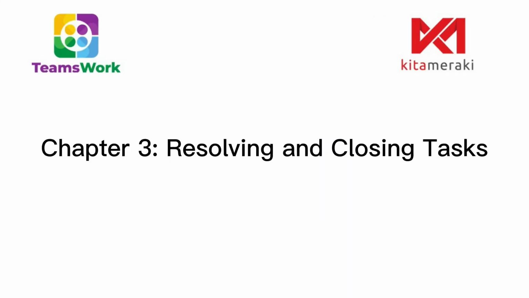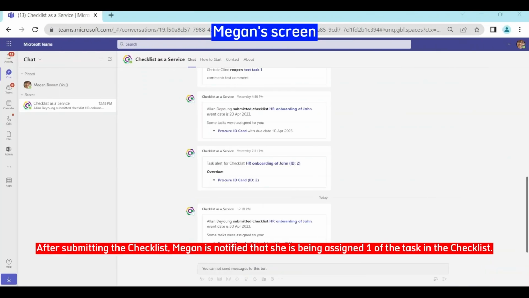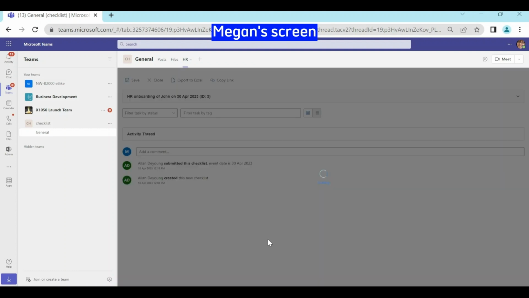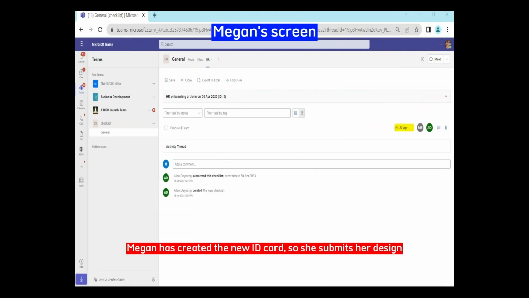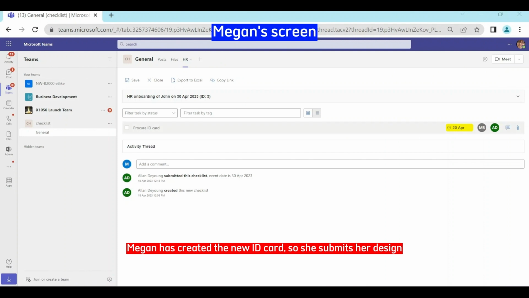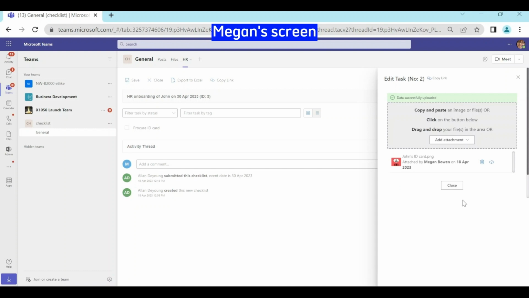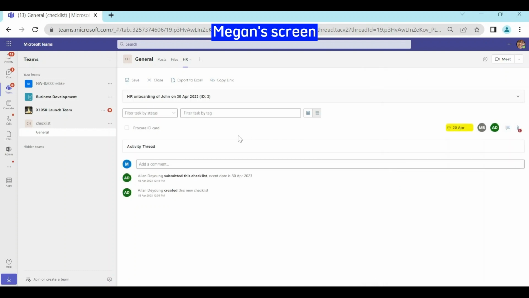Chapter 3: Resolving and closing tasks. After submitting the checklist, Megan is notified that she is being assigned one of the tasks in the checklist. She can click on the link in the chat to be taken directly to the task assigned to her. Megan has created the new ID card, so she submits her design. She resolved the task and Alan is notified.